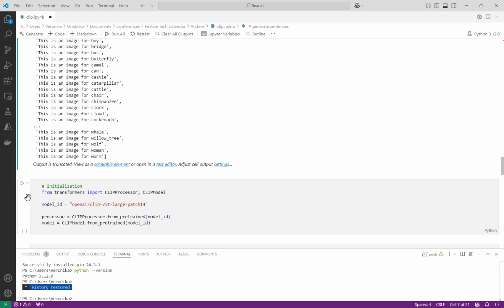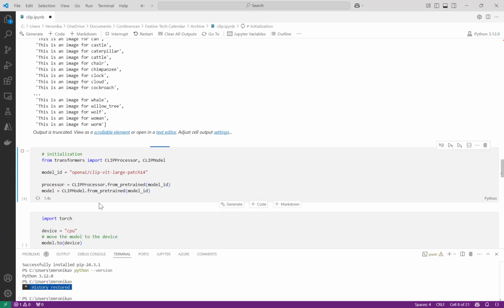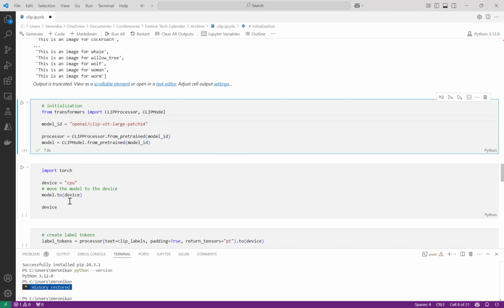And next one, we are just going to initialize the model and the processor here. Run that. That's the model that we are using. It's the OpenAI CLIP model, and that specific version. That one is targeting larger images, so you can use larger images. But for this demo, again, I'm using smaller images from that data set.